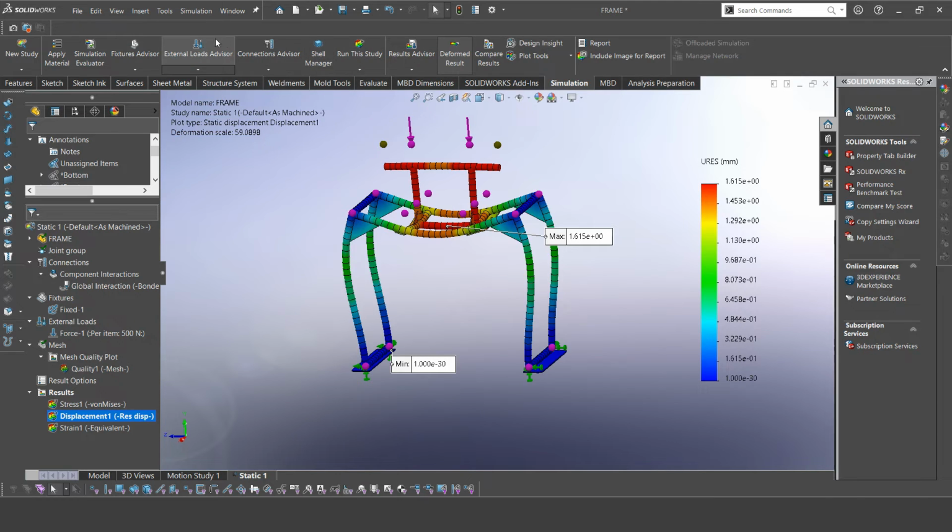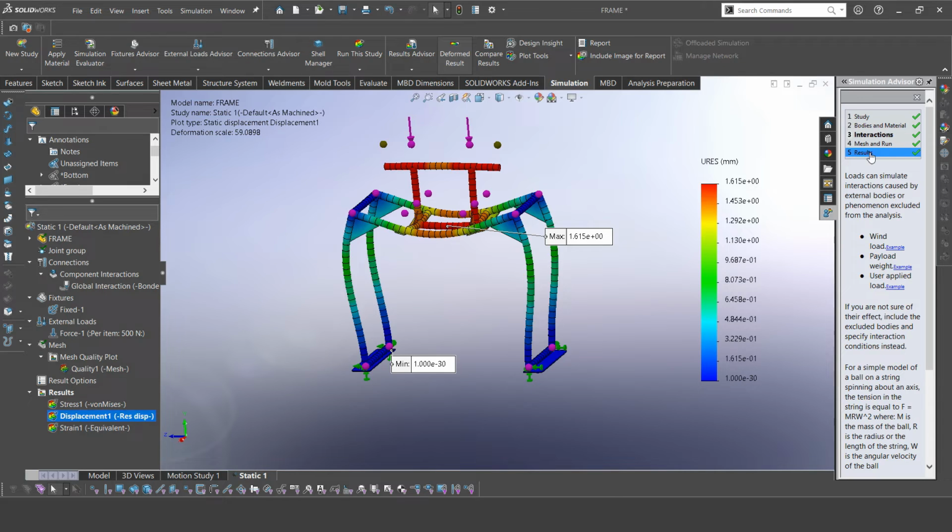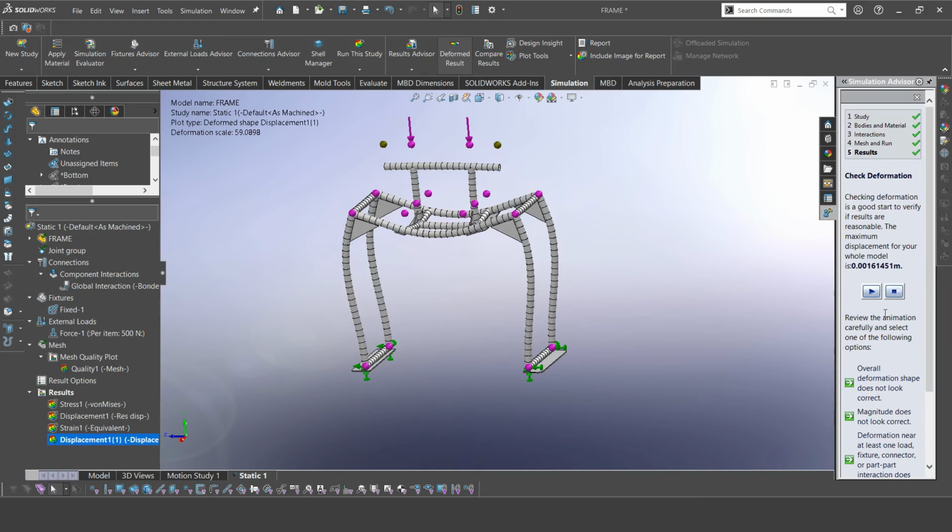So to see that, we're going to check Simulation Advisor here. We'll go to Results. So we see that when you apply a weight of 100 kgs on this frame, we have a deflection of about 1.6 millimeters or 0.0016 meters, okay? Which is actually fairly a good number because, as I said, 100 kilograms is a lot of weight.